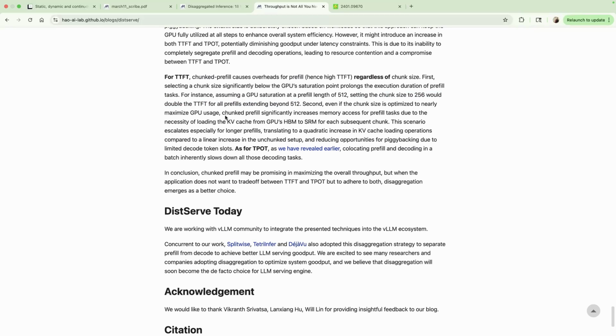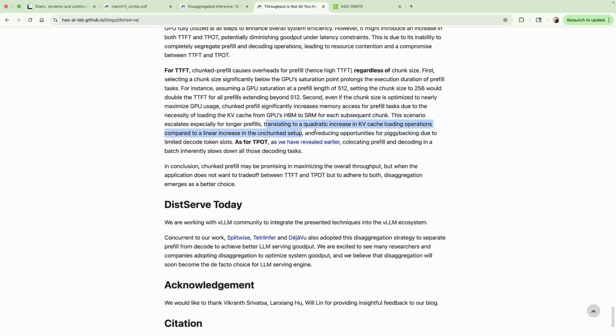Oh, so this is, I believe, the hidden cost, Ted, which you were talking about. I think the cost is not in the chunking, but that you need to load the KV cache again from the GPUs for each subsequent chunk. So then it becomes longer, translating into more loading operations compared to the unchunked setup. Okay, yeah, that makes sense.